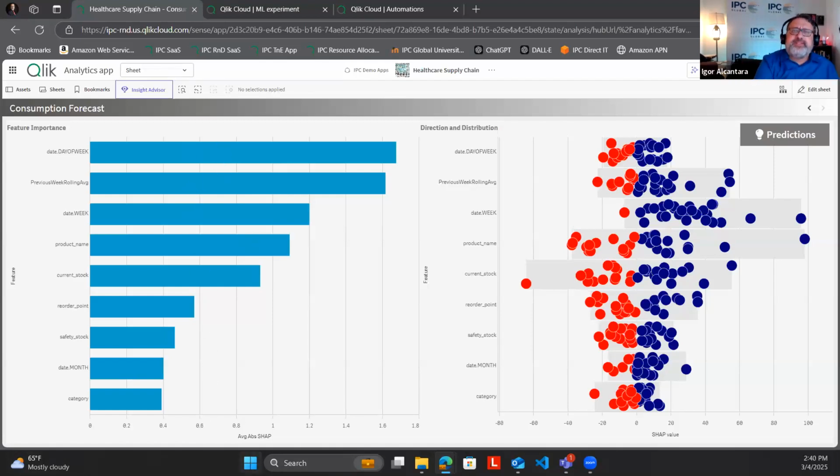What days of the week specifically have higher or lower consumption? Now, Qlik AutoML gives you that information for every single row. In this case, it's for every single product, because we're predicting at the product level. So some days of the week, the ones in red, will drive a lower consumption.